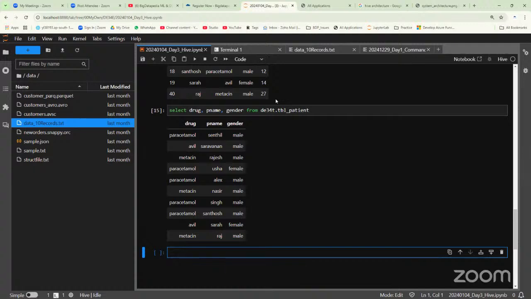Oh, great. Now, what we are planning to do is create two tables, one internal table and one external table. What is the difference between these two? That we must know, so we can see the differences.